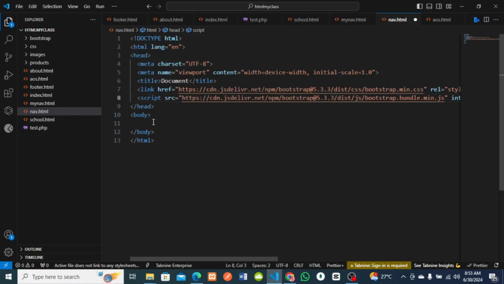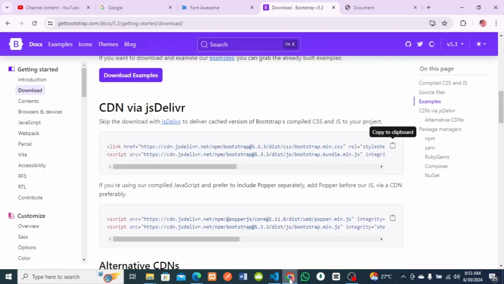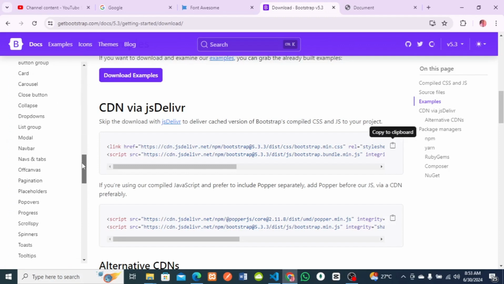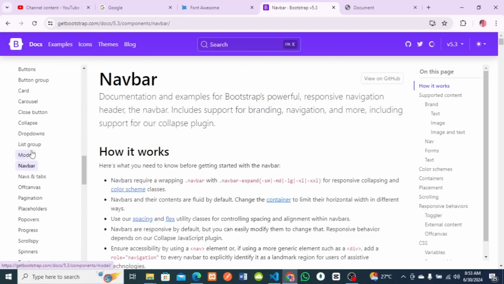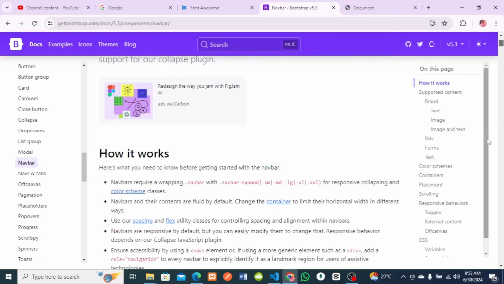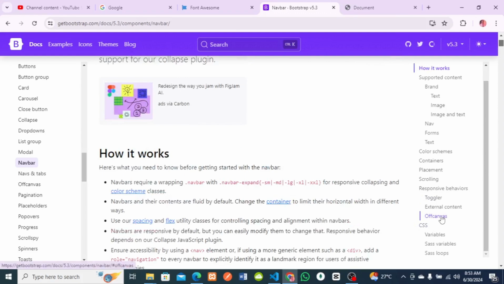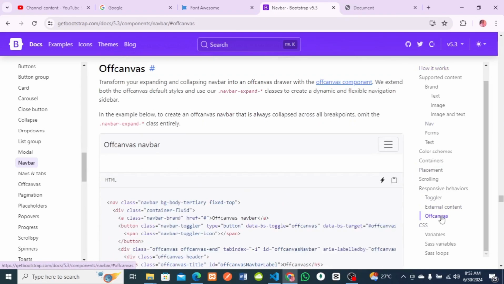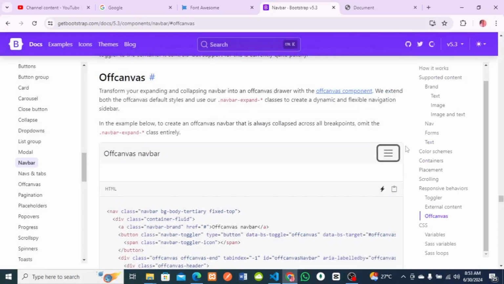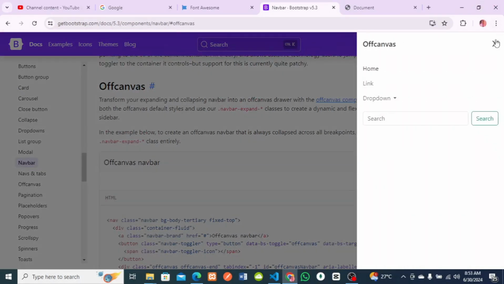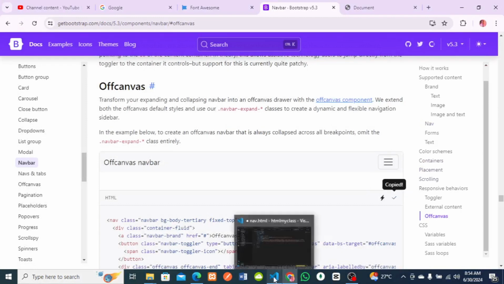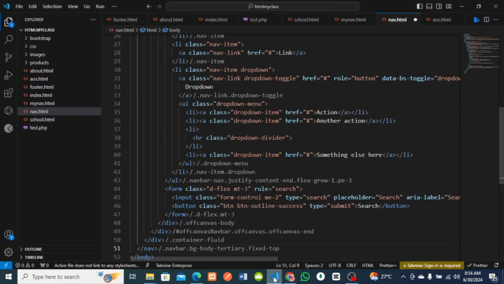In my code, I need a navbar from Bootstrap. So I will locate the components section and find the navbar here. So this is the navbar. I'll get an offcanvas toggler that has a responsive behavior. This is one of the navbars I want to use, and I want to customize this also to suit me. So I will copy the code, copy to clipboard, then go paste it here.